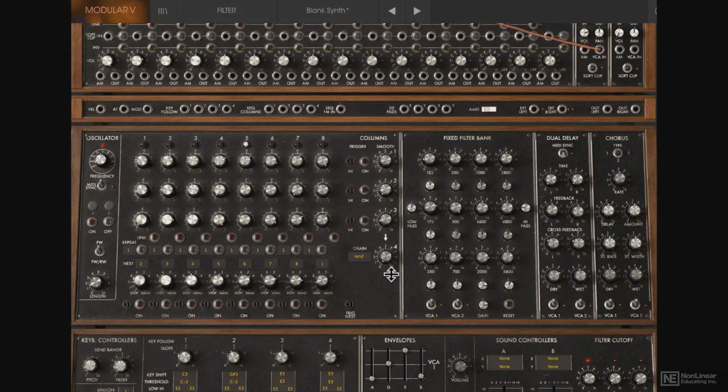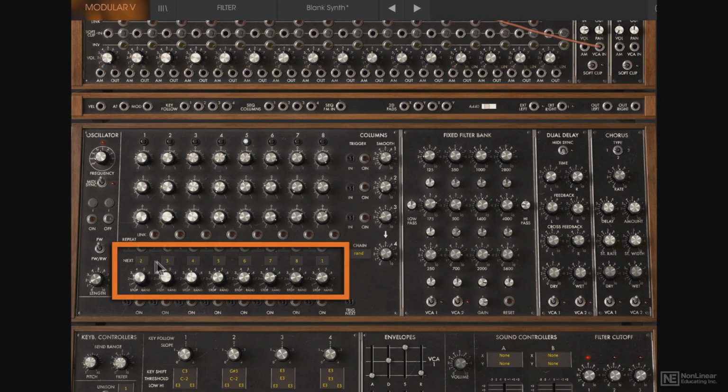Cool, so that's how all that stuff works. There's still a lot more to cover on this sequencer, so stay tuned for more. Now at the bottom here you have this next option. So basically you get control over which next step it goes to after the sequencer plays a particular step.